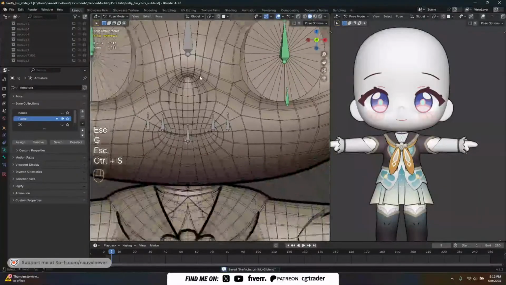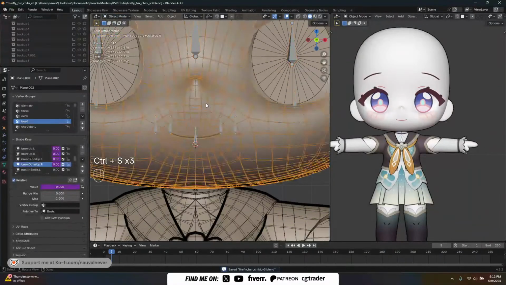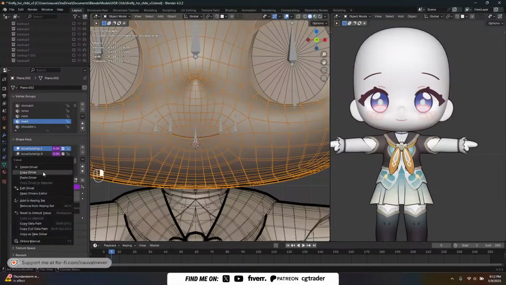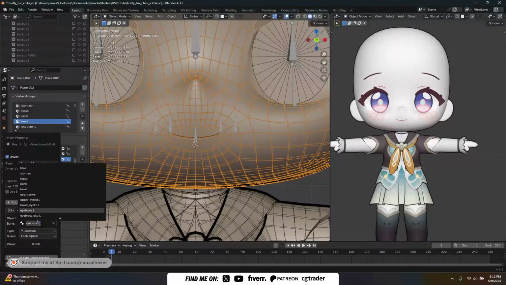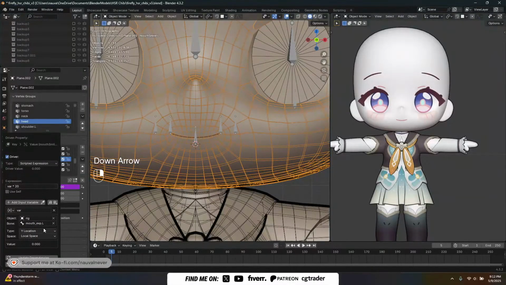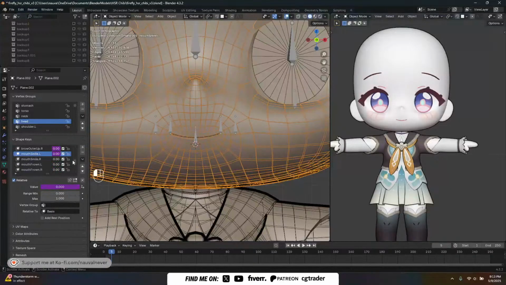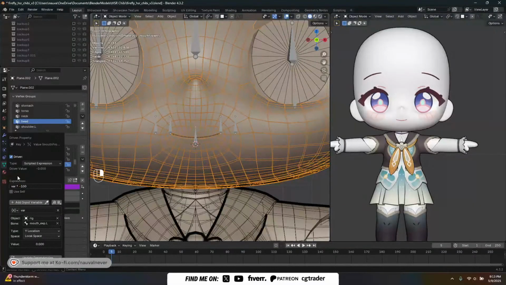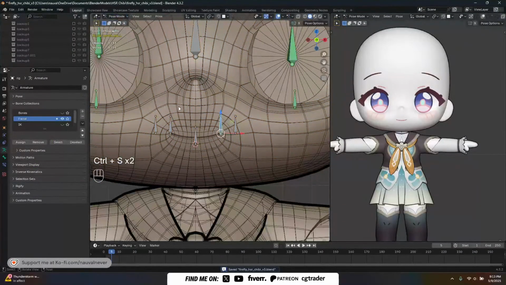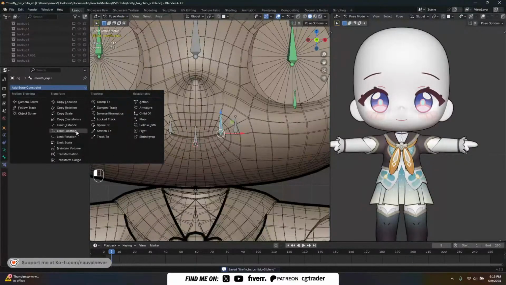We can start with the mouth. So same thing, we can apply the driver. So this part, copy driver, paste the driver, edit it, select the mouth smile here, then let's multiply by 50, maybe 100. You can copy the driver and apply to the mouth frown, and then give it -100.